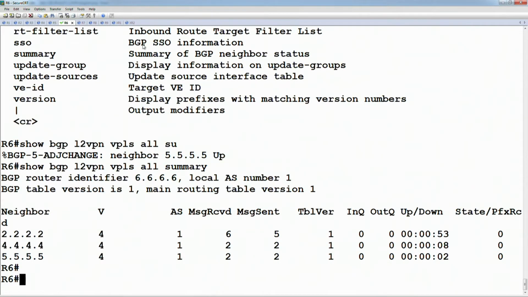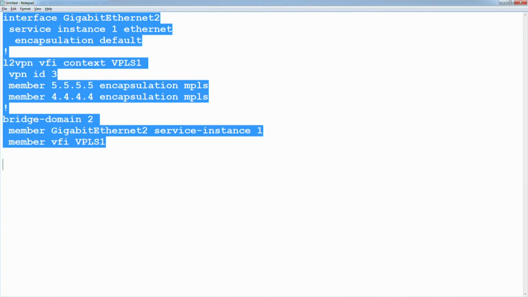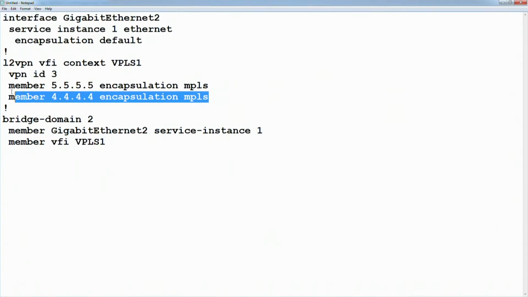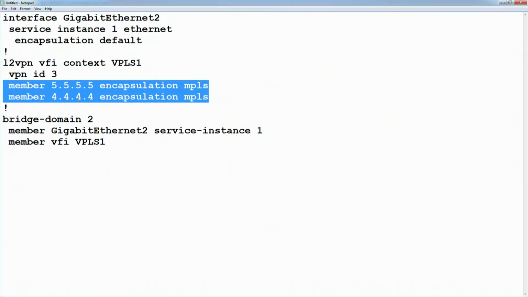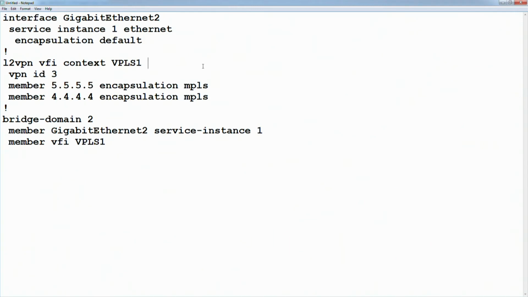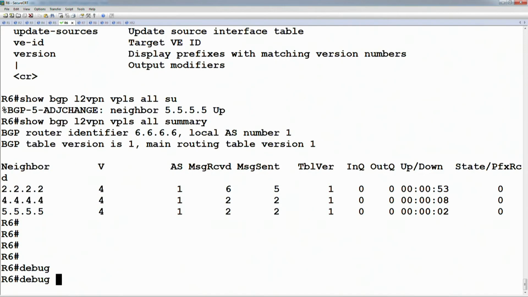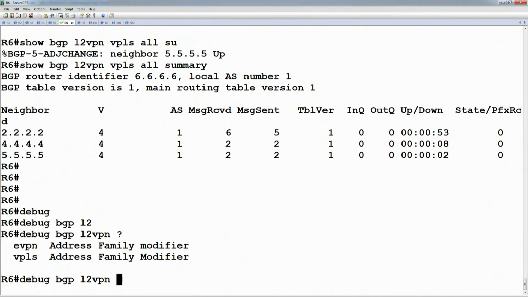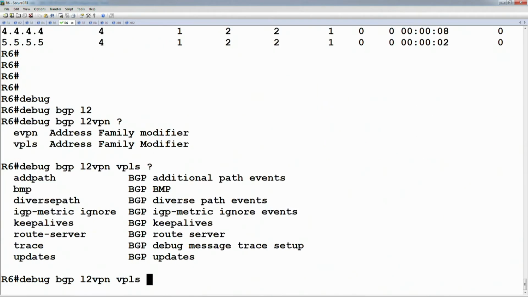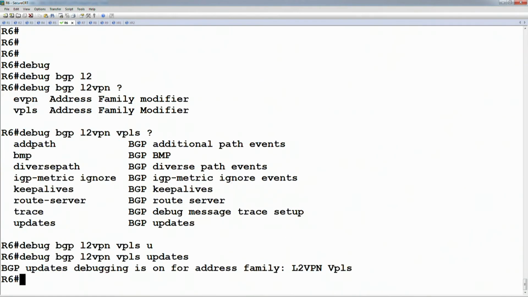Okay, so next we're going to tell the VFI that we don't want to manually specify the neighbors. Instead, we're going to do auto-discovery. So on router 6, the route reflector, let's do the debug for the updates to see exactly what they're advertising. Let's debug BGP L2VPN VPLS updates.